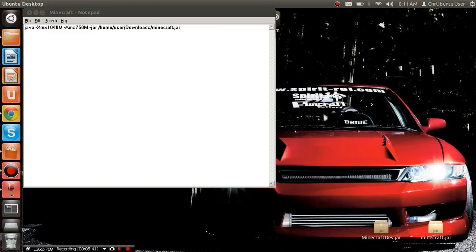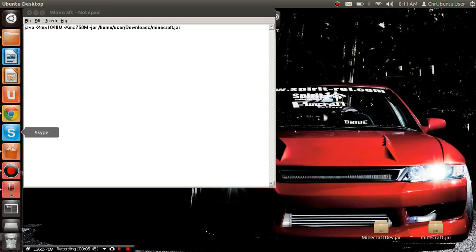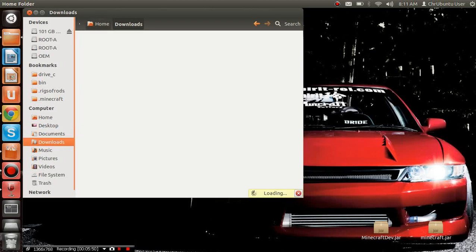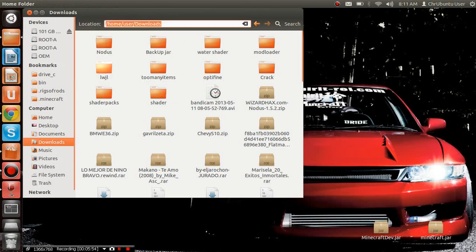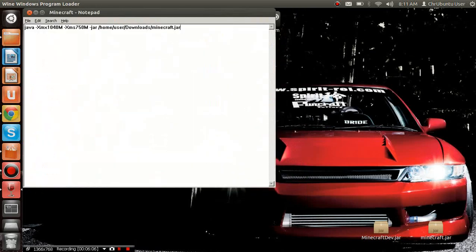So let's copy this and move it to, let's make sure we got the right location. Home/user/downloads. So I'm gonna paste it here. And you just put that down right there. So home/user/downloads/minecraft.jar. Now let's save this.